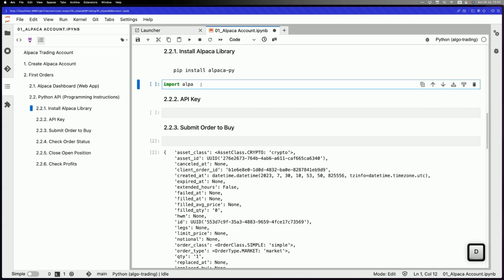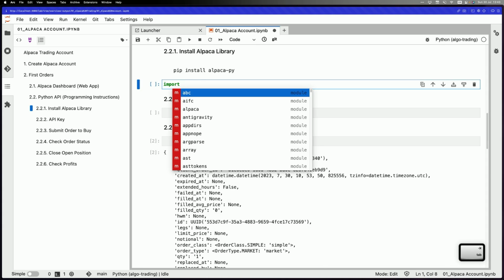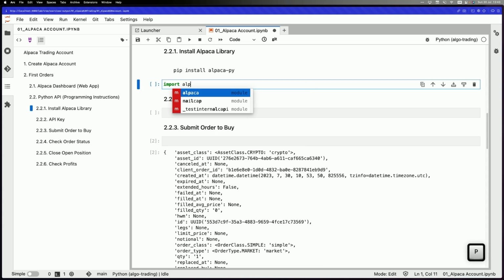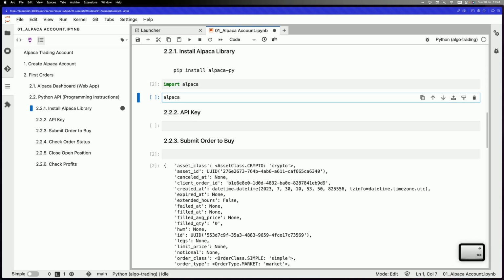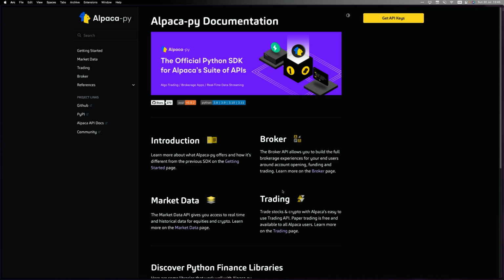We just simply go to imports, look for Alpaca, and there we have it. Within Alpaca, we look for the sub-library. In this URL, we will see the structure of the library. It contains 3 particular modules: broker, market data, and trading. Right now, we will focus on trading because it is the API to submit orders and close positions.